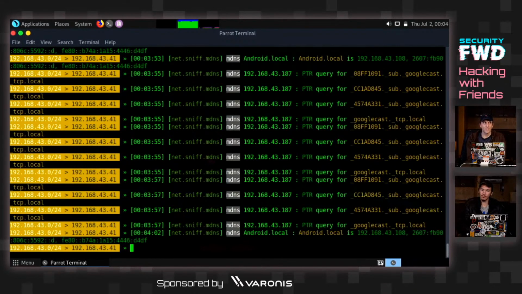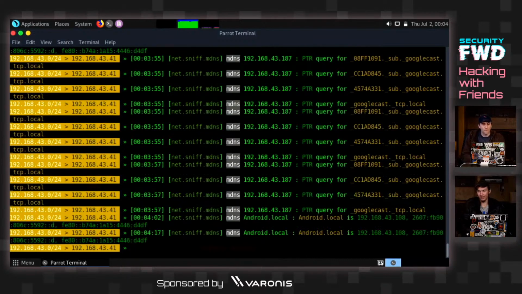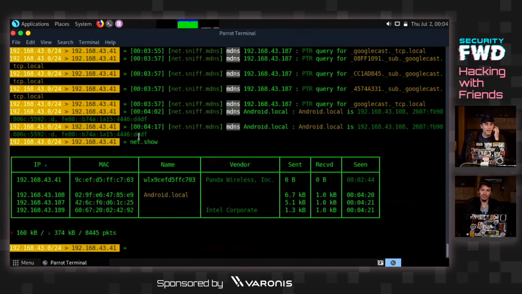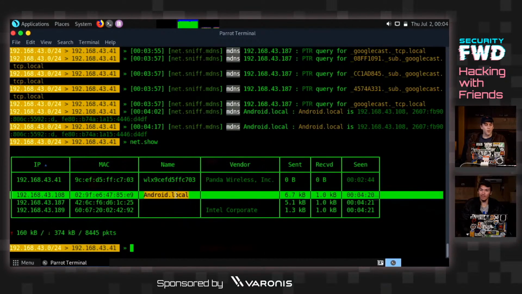And it can be a really disturbing process if you're not sure why these particular requests are going to Facebook, for example, when you're not using anything Facebook related. It's pixel tracking. So net.show. So here we can see that we were able to discover my phone that was on the network. We were able to get its IP address, its MAC address, and then monitor its traffic, basically.